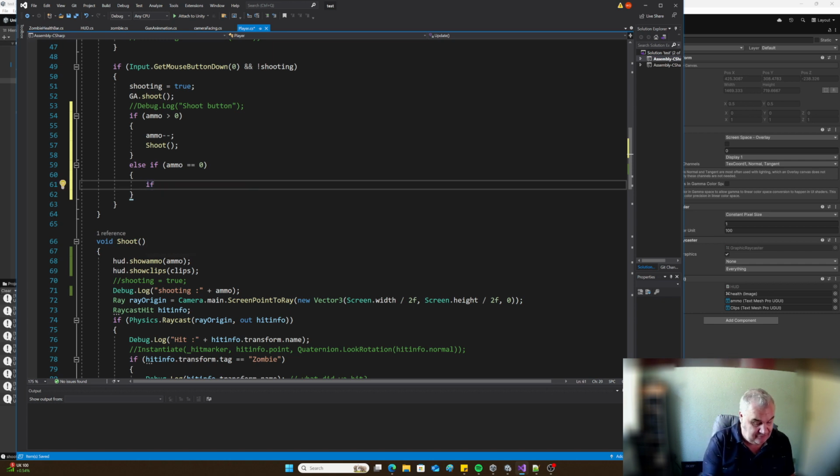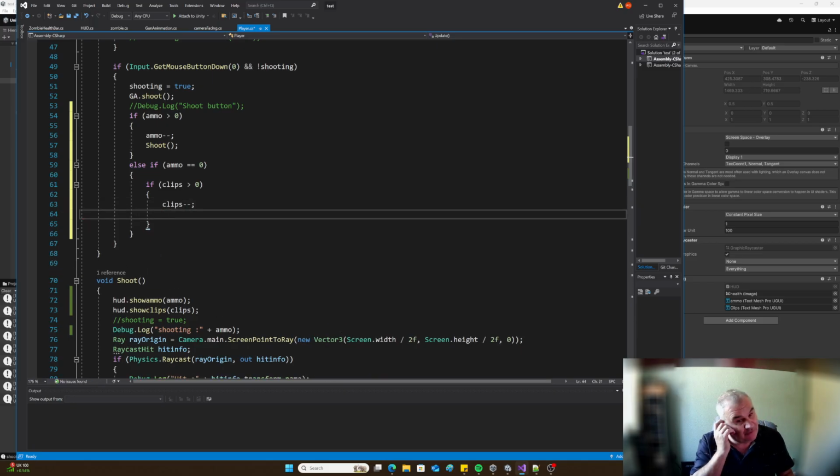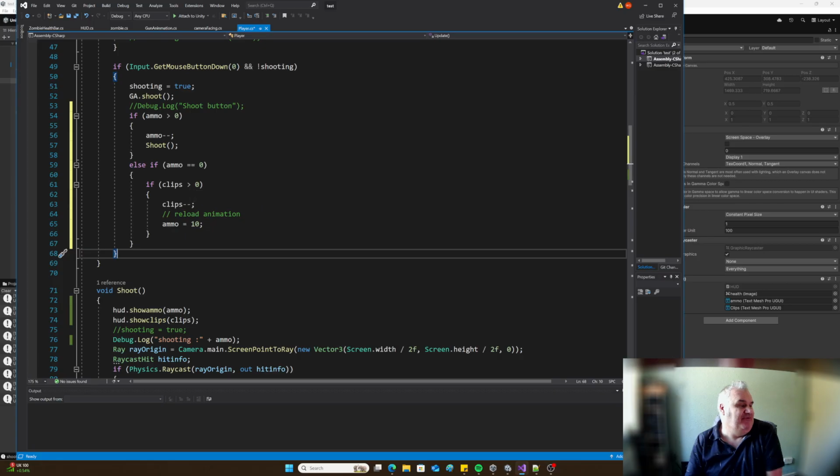then if the clips is greater than 0, then we reduce the clips. We're going to do some sort of reload. We do our reload animation. Just tap it in for now. Reduce our clips, and then we set the ammo equal to 10. New clip. Obviously, if the clips is not greater than 0, none of this makes sense, and you can't reload. So I don't need to worry about what happens if it's 0.